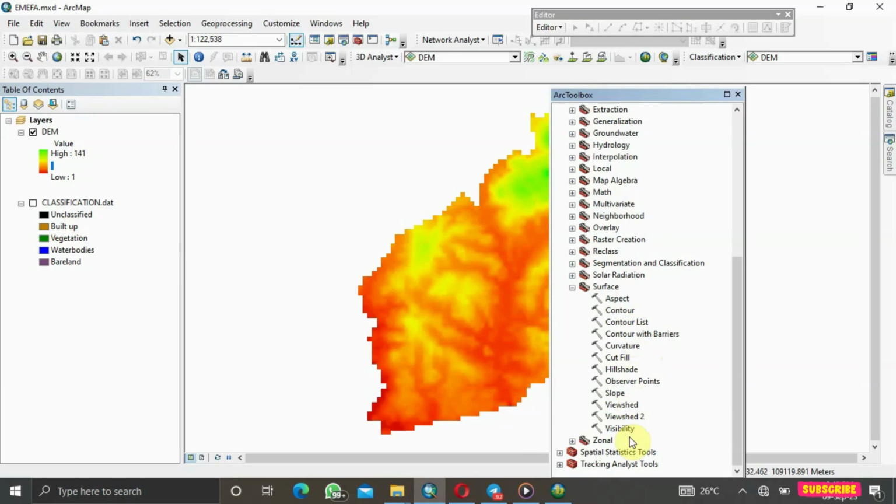So let's start with the aspect. The aspect, in the context of GIS or spatial analysis or any flood and related analysis, is just a representation of the compass direction that the slope or terrain faces. So it's just the compass direction that your DEM, or your digital elevation model, or your slope, or the topography of your land is facing.